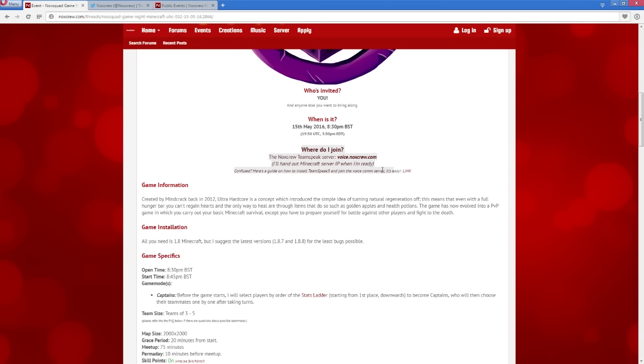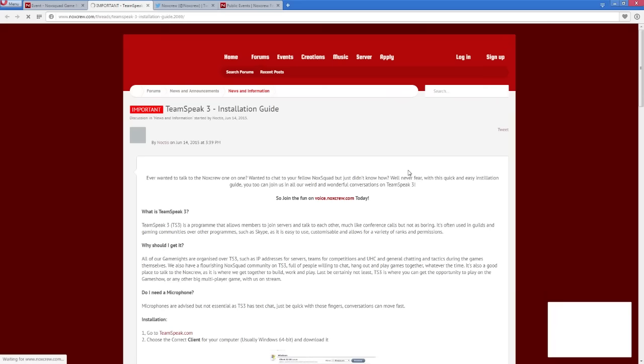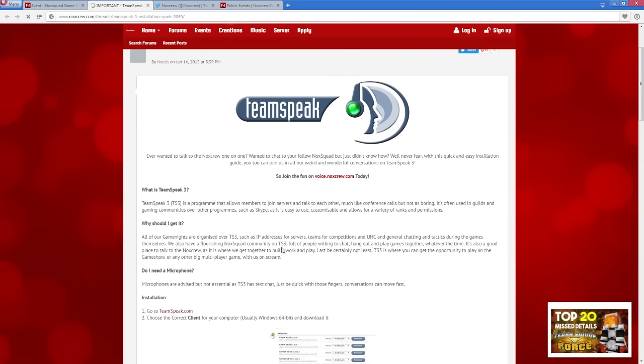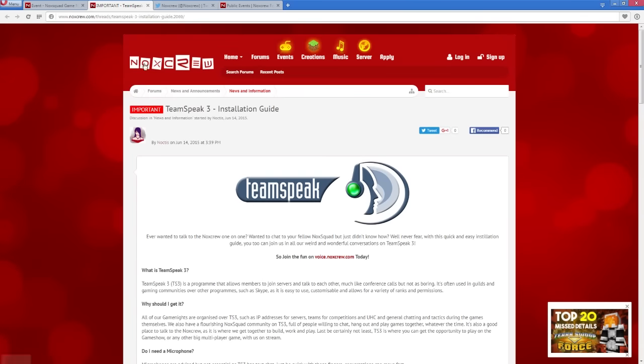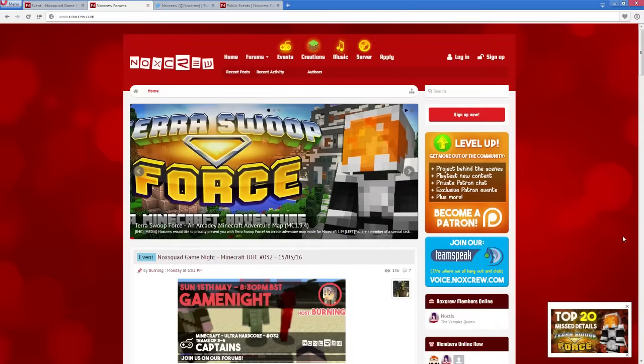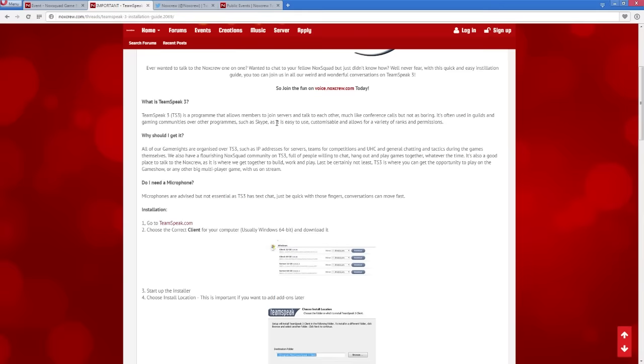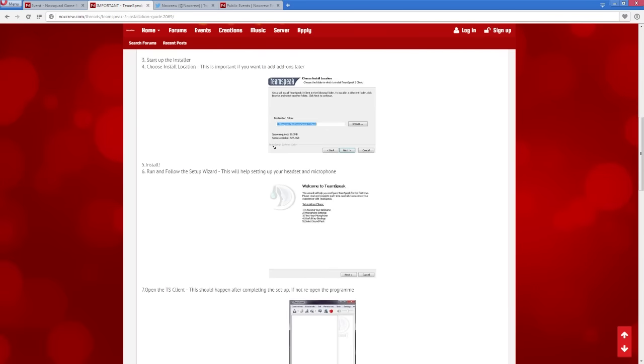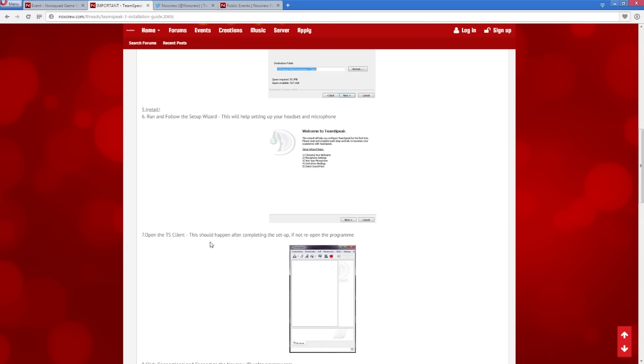If you don't know how to use TeamSpeak 3, then don't worry. Not only does the event thread actually link you to a guide on how to download TeamSpeak 3, but also if you go on the front page of the forums, there's a big blue button right there that says join us on TeamSpeak 3, and if you click it, it'll also take you to the guide. That will teach you how to install it and run it.